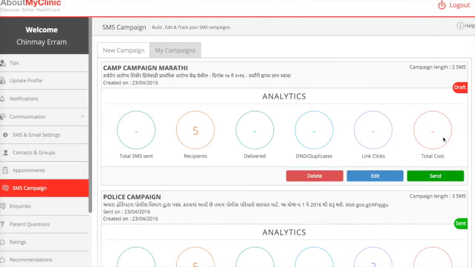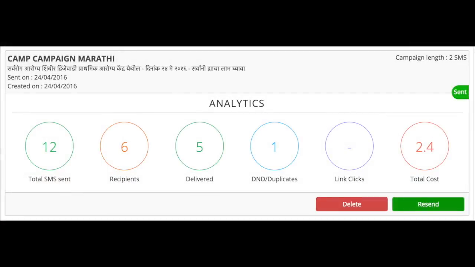The statistics display tells you about the status of your campaign. Please note that the status gets updated 24 to 48 hours after the SMS has been sent. Total SMS sent is the actual number of SMS sent to your recipients. So 12 SMS will be sent to your 6 recipients if the character length of your SMS is more.